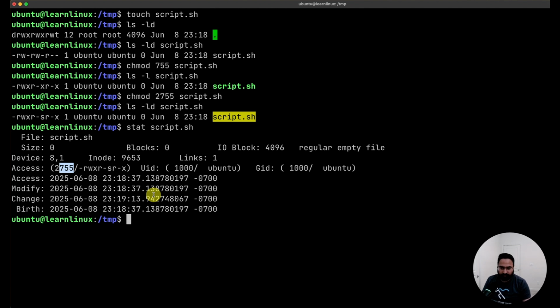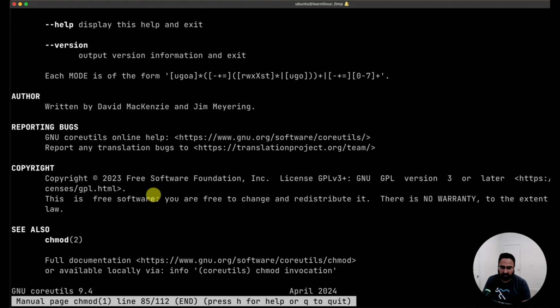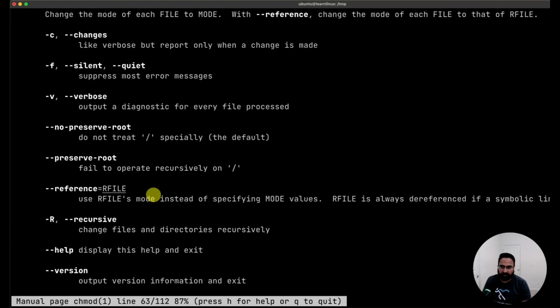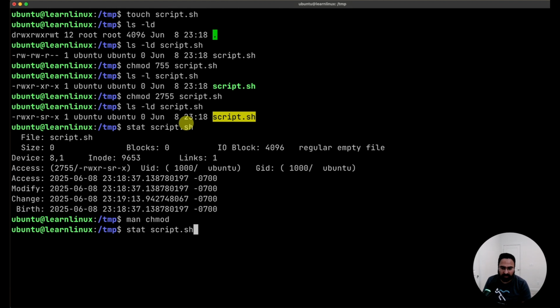Now, how do you understand these permissions? You forgot about these, right? So you can run man chmod. This will give you full details about what it means when you are writing specific things. It also gives you more details about how you can use minus, plus, and all that. Anyways, that was just a quick tip in between.